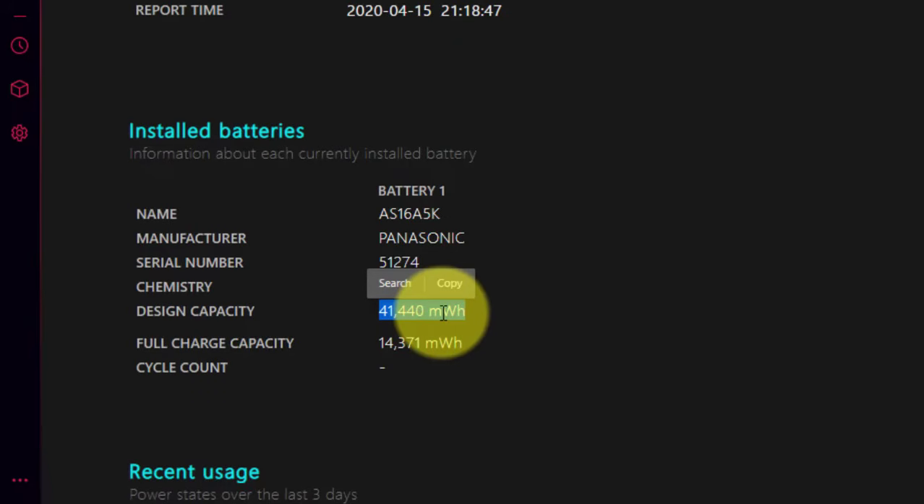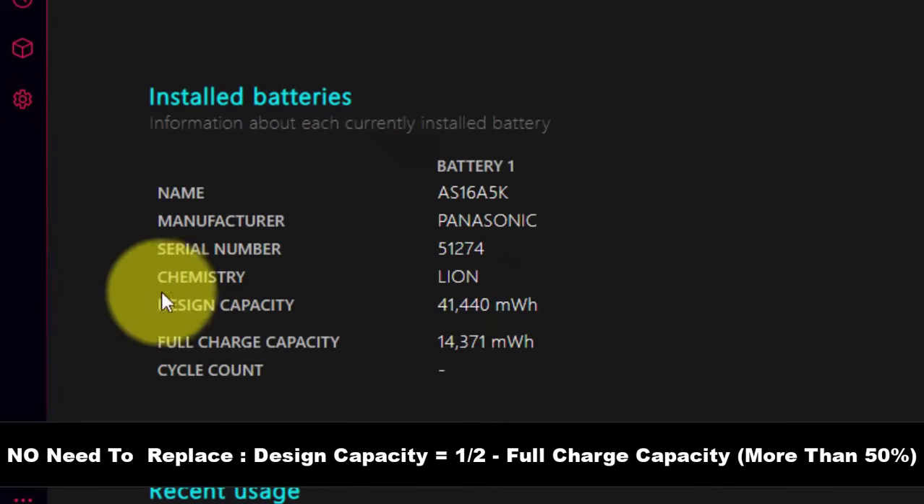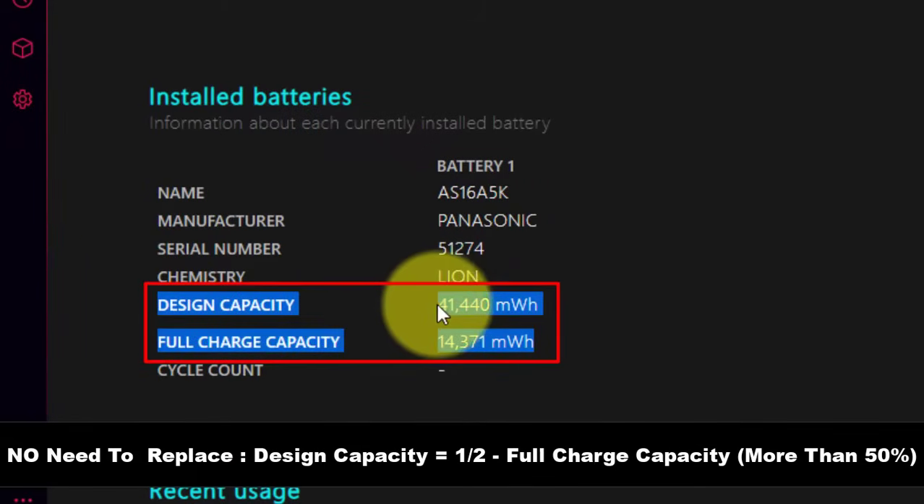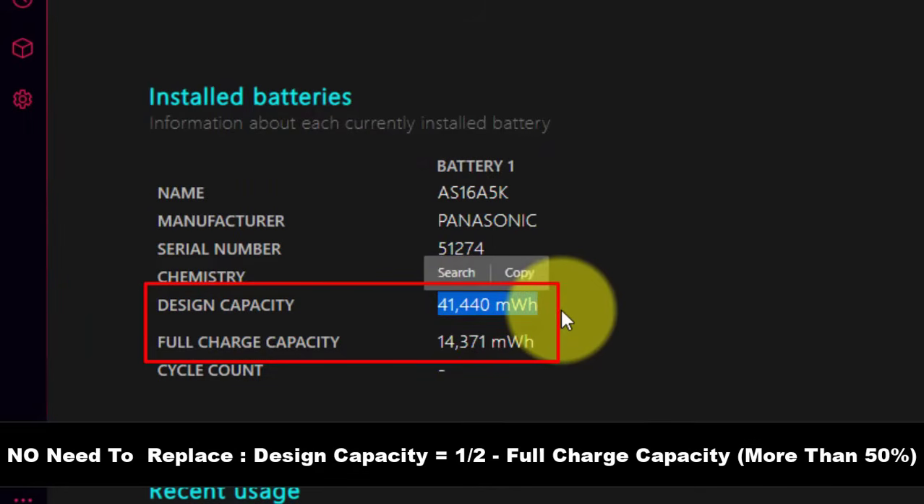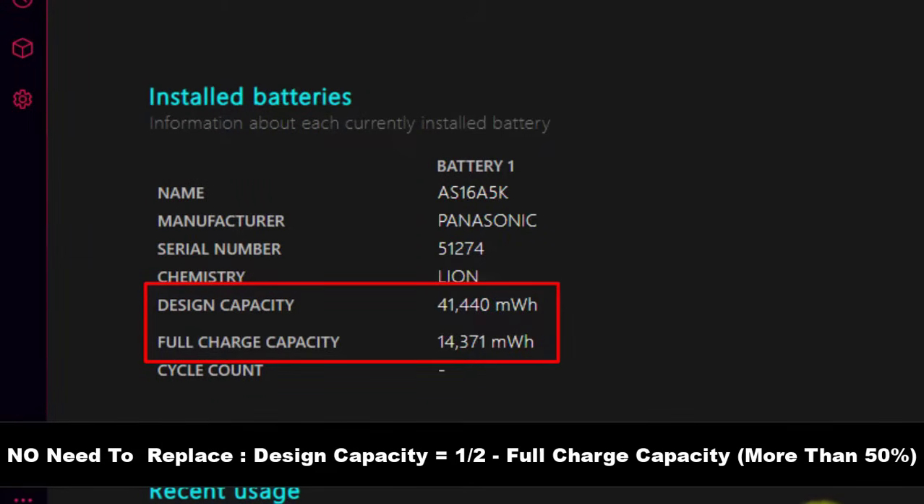For example, the report shows that my laptop's battery capacity was designed to hold 41,440 mAh, but now after a few years, the full charge capacity is more than 20,720 mAh. This means that the battery can still hold up to more than 50% of its original capacity when fully charged, which suggests the battery is still in good condition. However, if the full charge capacity is significantly lower, it might just be time to replace the battery.